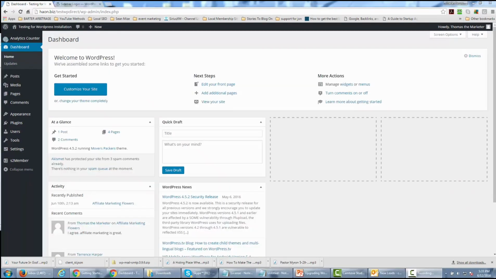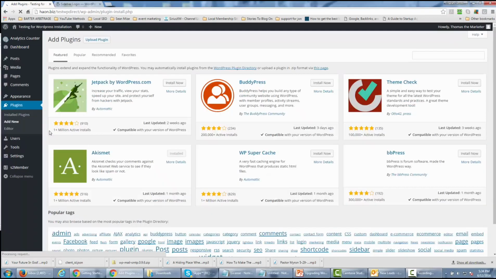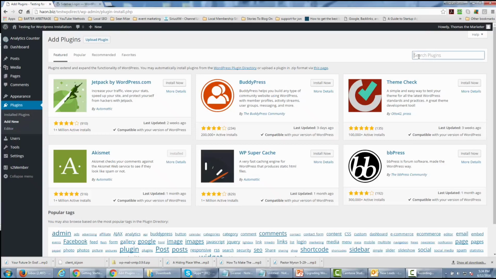Now, one thing that we need to do for our membership is to give our users a place to log in regardless of where they are on our site. And the way that we are going to do that is to install a sidebar login plugin. And we're going to go to the add new plugins.